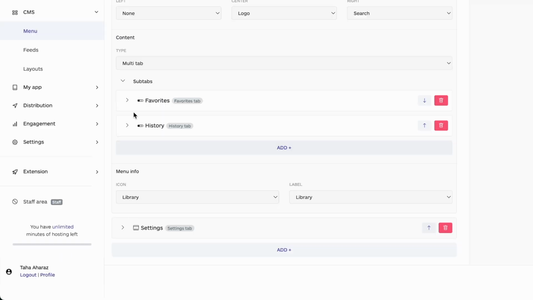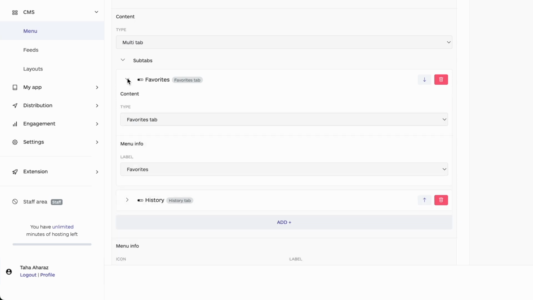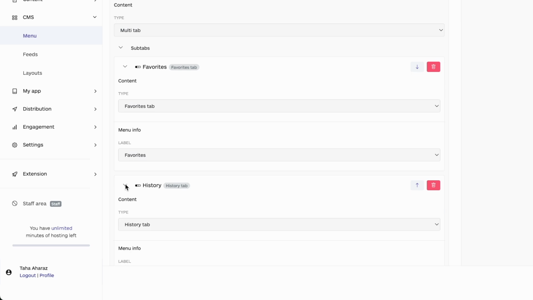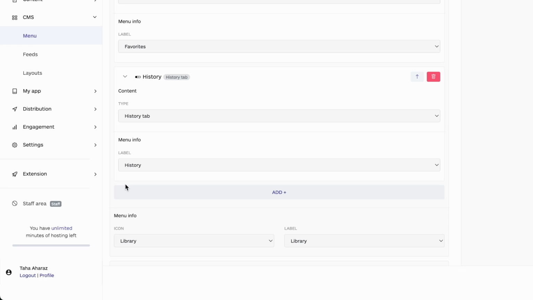It functions similarly to the other tabs we've looked at, but with an important difference. Each sub-tab has its own configuration settings that you can customize. This gives you an extra layer of organization and flexibility in how you present your content. For example, you might use sub-tabs to separate different types of media, create category sections, or organize content by themes. The possibilities are up to you.